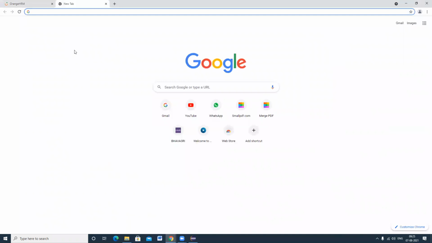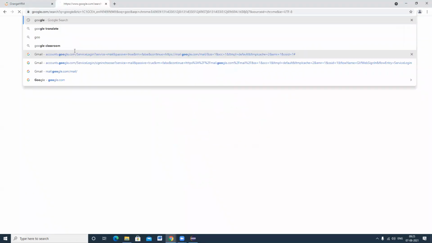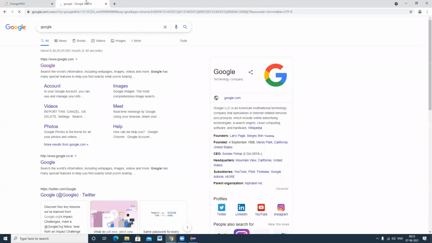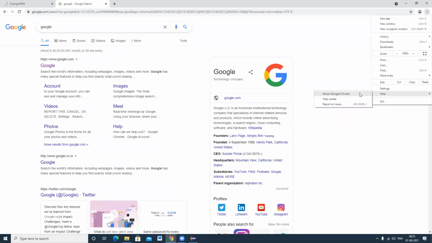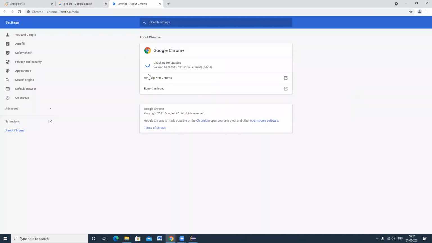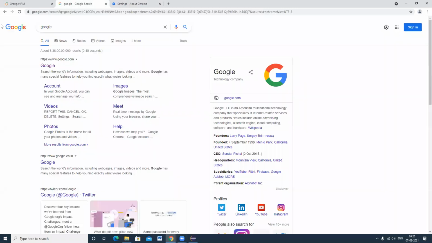So I am downloading WebDriver now. How to download WebDriver, we'll come to know now. First of all, you have to know what your Chrome browser version is. My Chrome browser version is here, help and about Google Chrome. It is 92. So I have to download Chrome driver.exe related to 92 only.